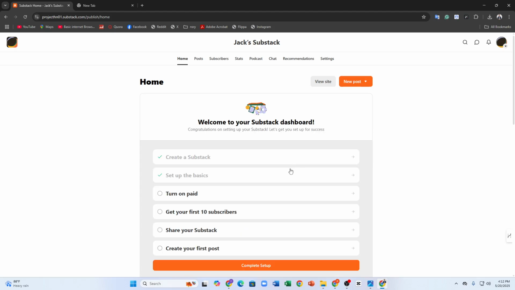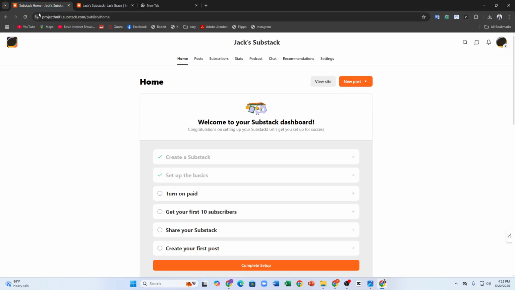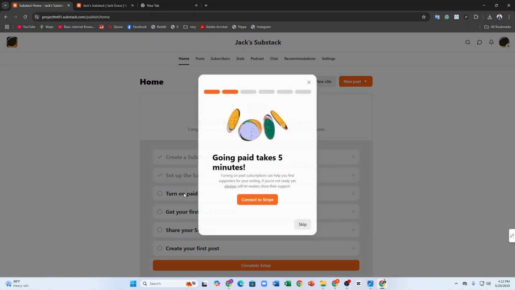So there we go. This is the dashboard of Substack. It will look like this. And now you can view your site from here. You can see the site is something like this. Now you can turn on paid options. You can connect it to Stripe.